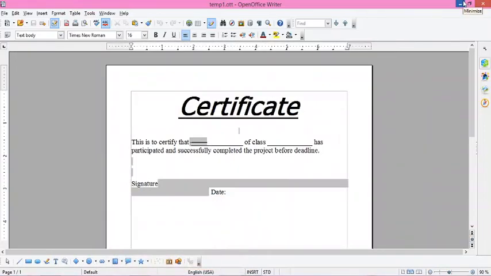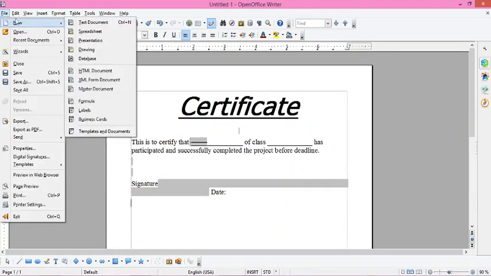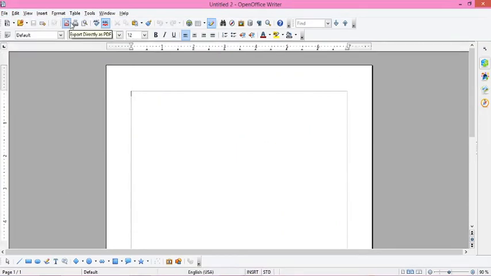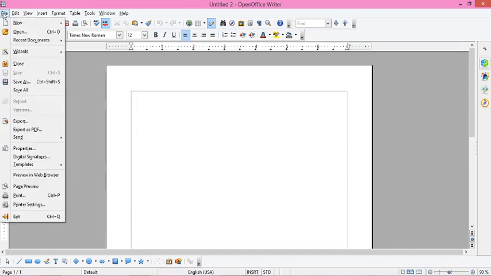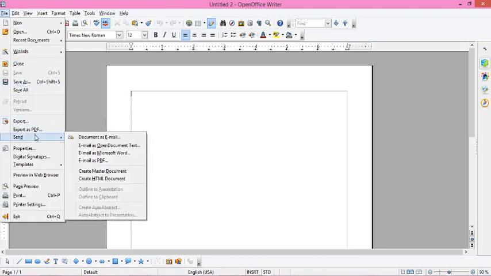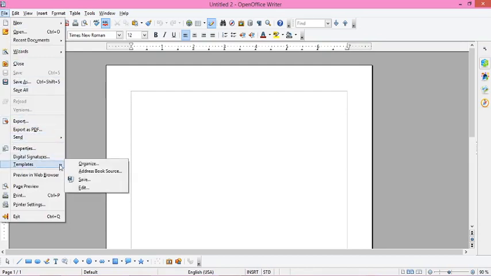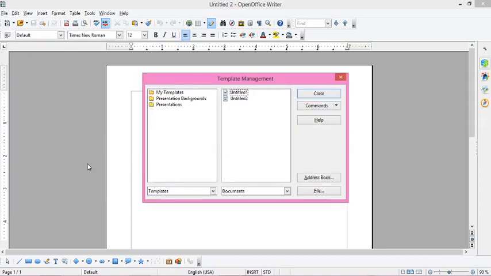Let's minimize this. So this is the template that I have opened. Let's close it, and now open a fresh document, and now we will learn how we can make any particular template the default template. For that we need to go to the File menu item, and under this File menu there is again the Templates option given. We'll tap on the Organize submenu item and this dialog box will appear.